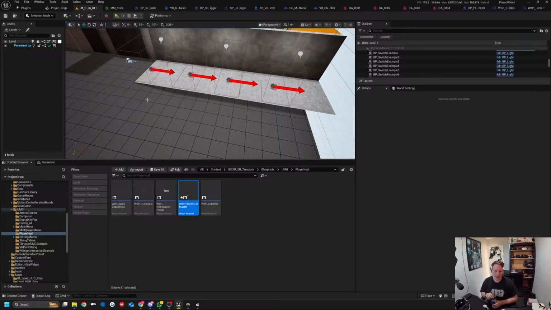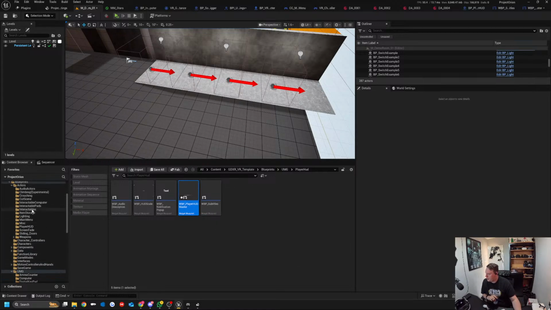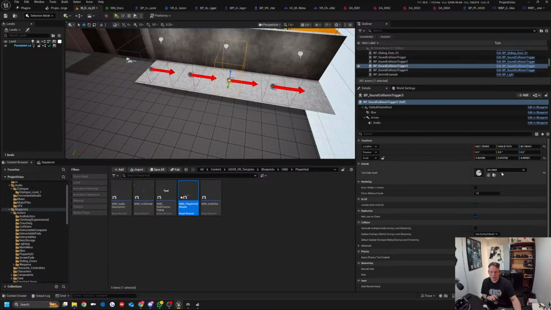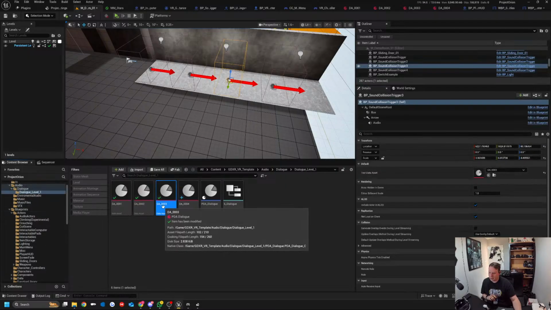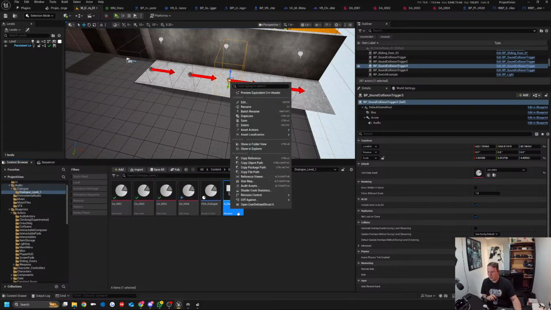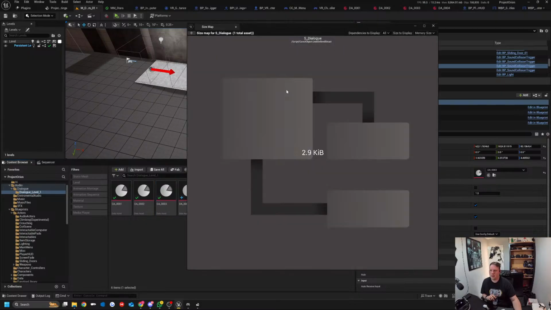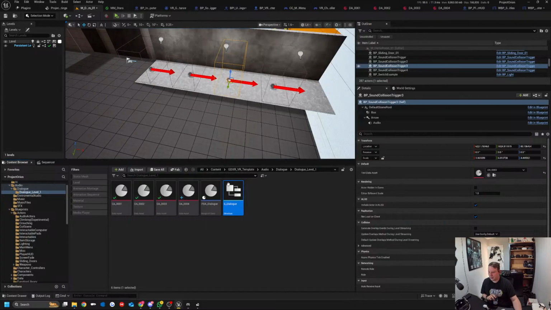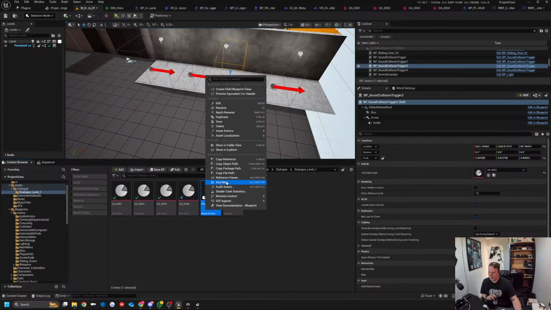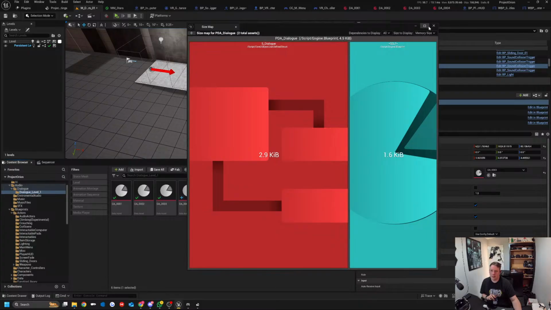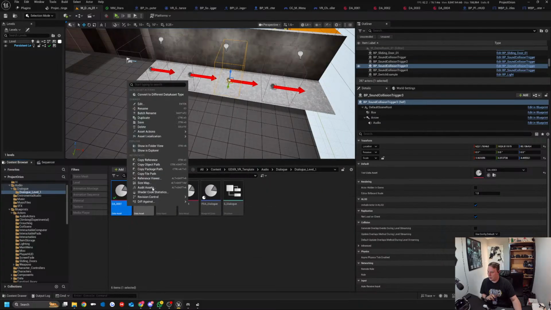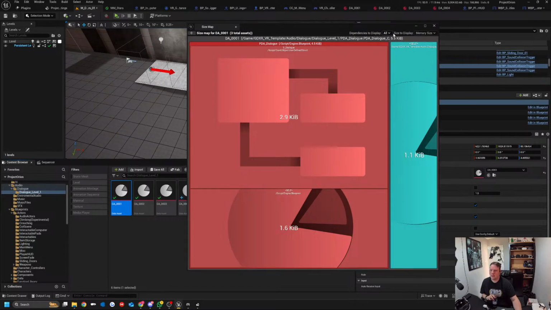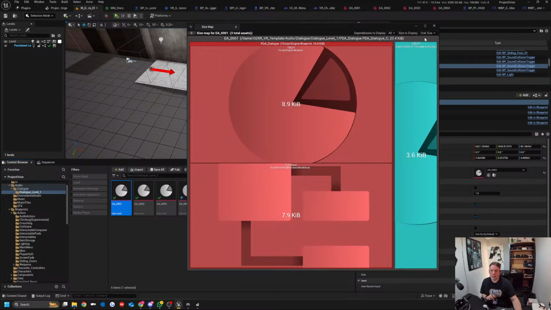Is passing through a struct less performant than any old variable? It's going to depend. A struct still has a reference. So if I go through to my audio, because I'm not just passing through a struct, I've got to pass through the data table. So size map of a struct is negligible. It's like 2.9 kilobytes. And then I've got a primary data asset, which is 4.5 kilobytes. And then I've got one of these, which is the end result, which is 5.5 kilobytes. So it is really, really small.